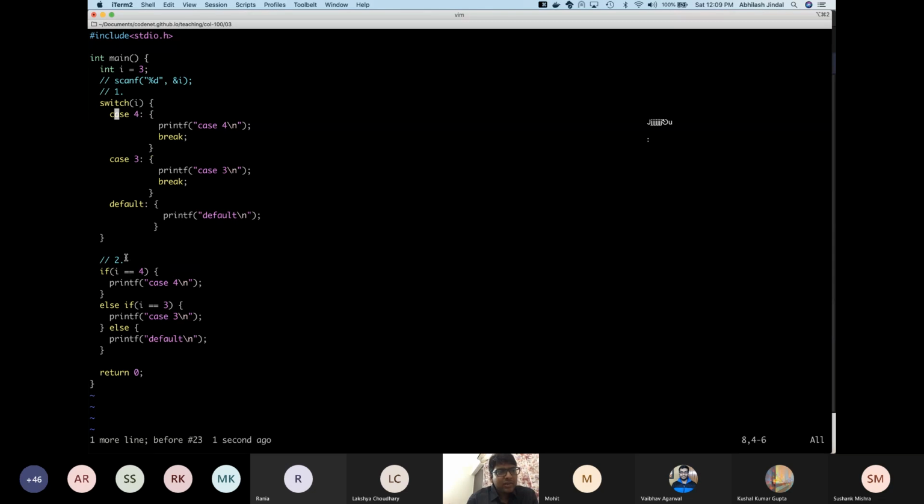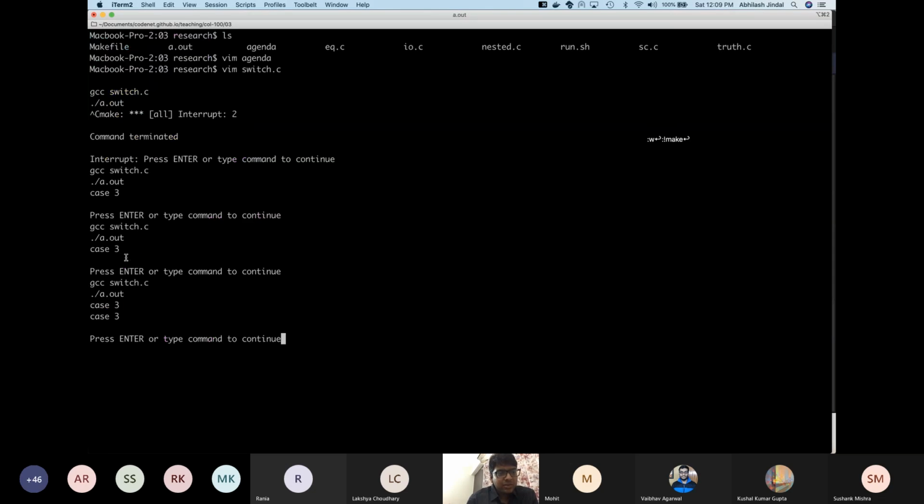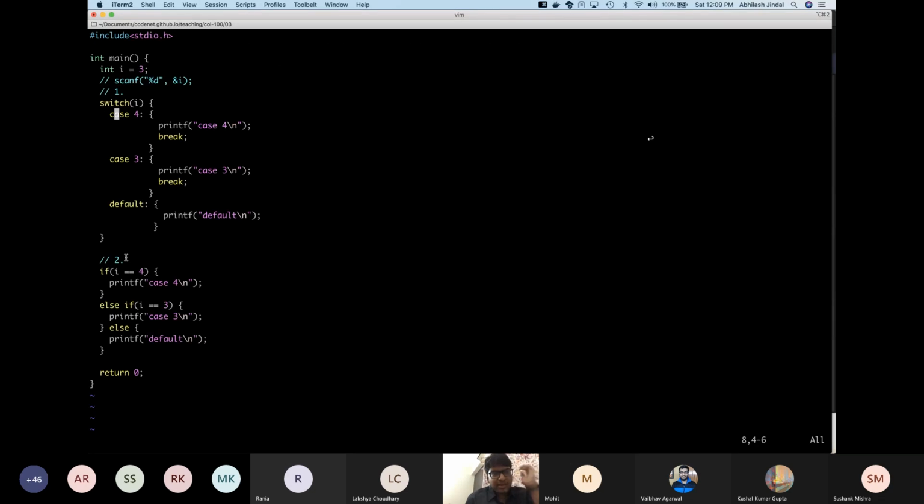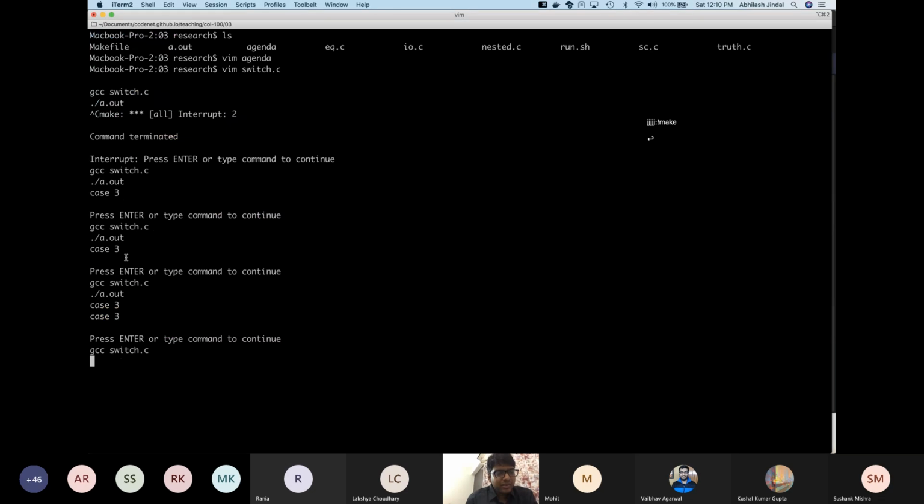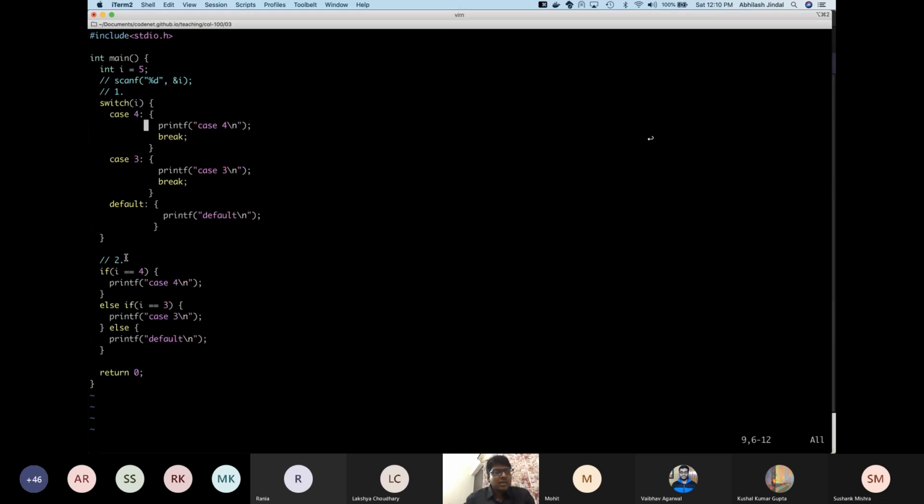As you can see, there is no looping involved. So if I run this, it prints case 3 twice. If I change it to, let's say, 5, it should print default twice, right? So I hope this is clear. Cool. Yeah, so switch is just a neater, cleaner way of writing the same construct.